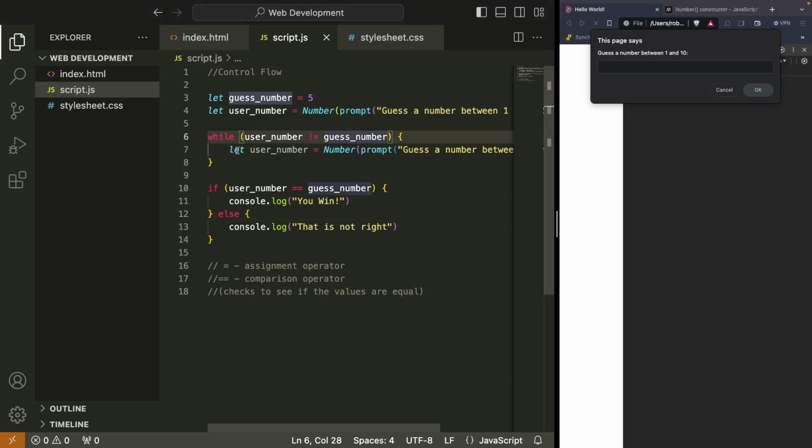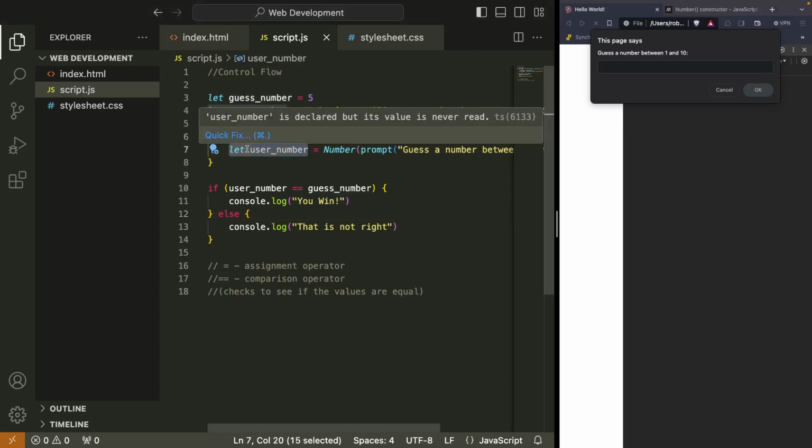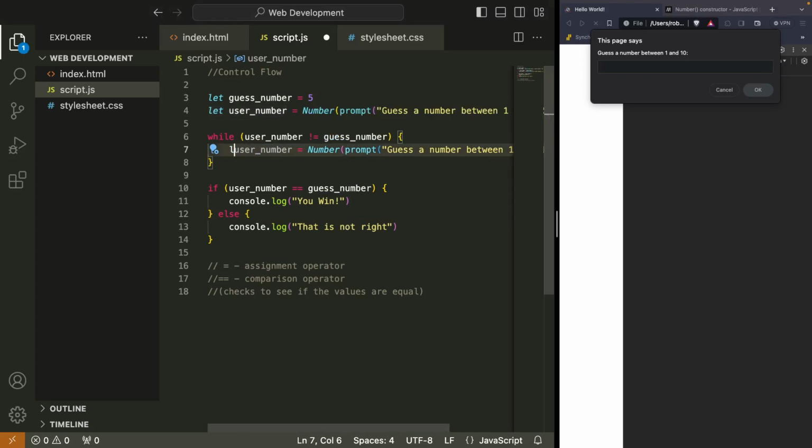If I come over here, one of the things I'm going to notice is that I'm actually redeclaring my variable here with the let word. If I do that, it no longer associates back with this number or this number, so this never triggers because user number is being redefined. Let's go ahead and run this again.